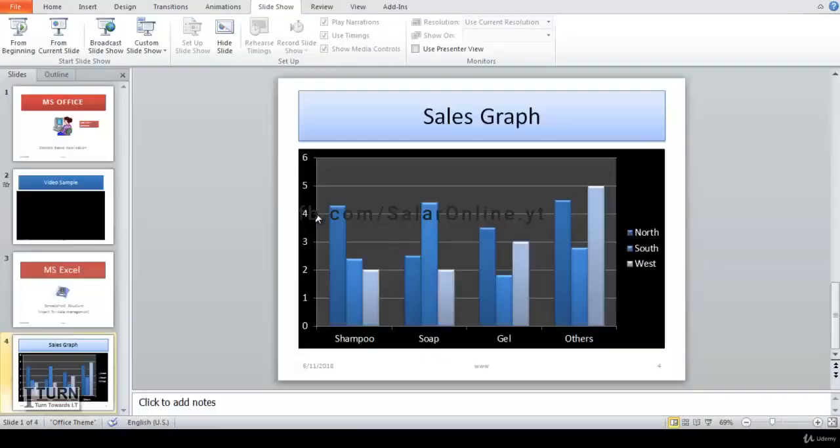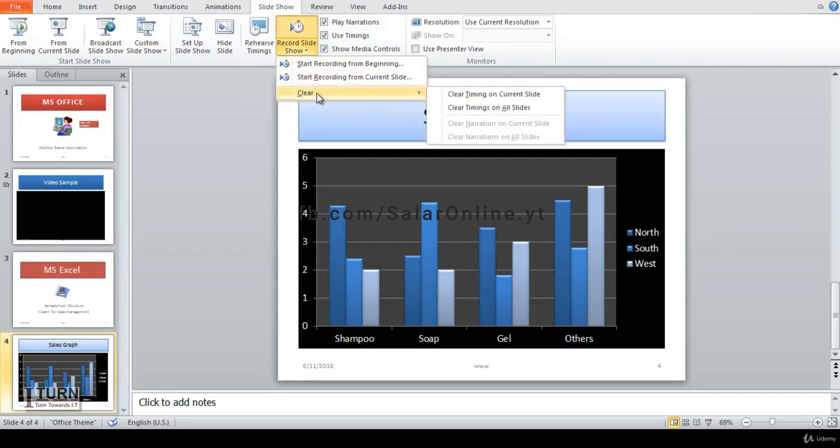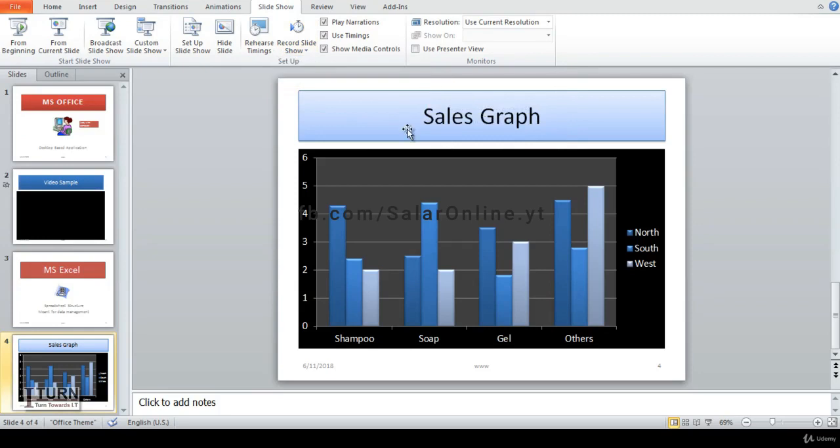So this is it. Apart from this, if you don't want to use the timings, then simply uncheck this option and it's not going to come according to the rehearse timing. If you want to remove all the rehearse timing, then click over here, go to clear and clear timing on all slides.